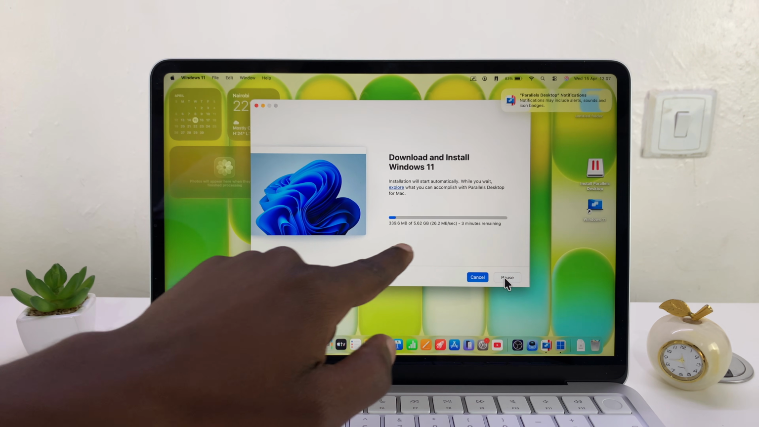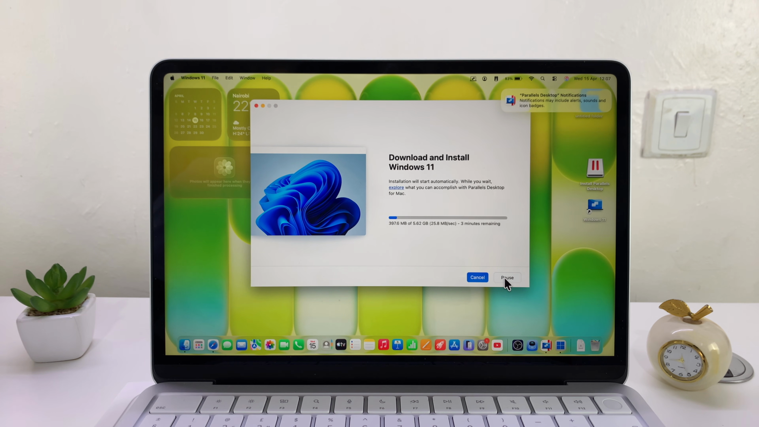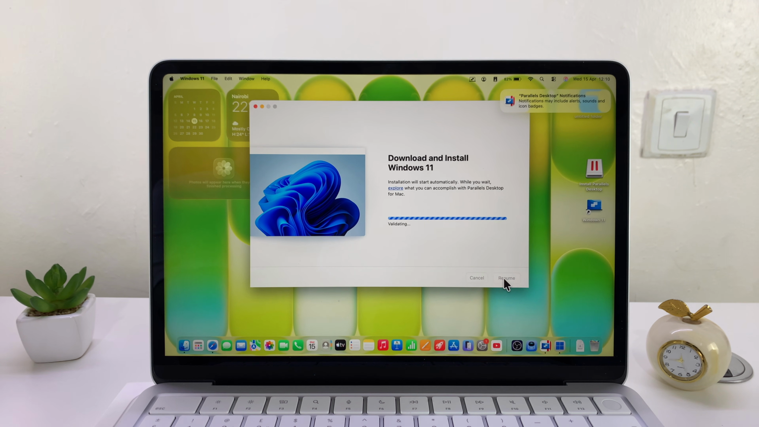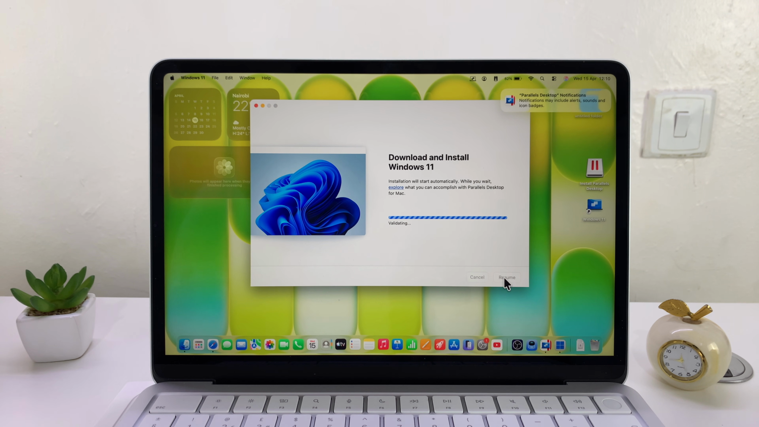So for me, that's going to be a 5.62 gig file, and I'm fortunate to have fast internet, so that's going to be only 3 minutes. Once the download is complete, it's going to start validating.